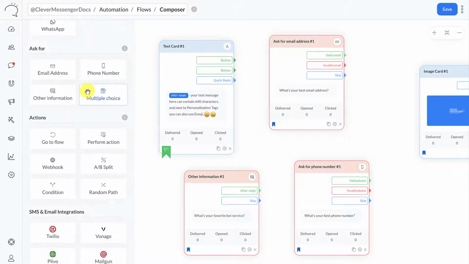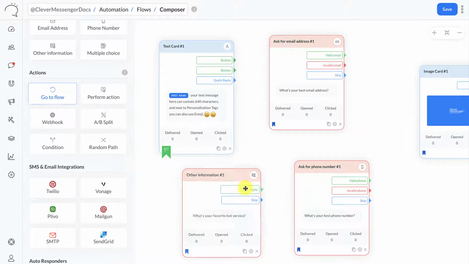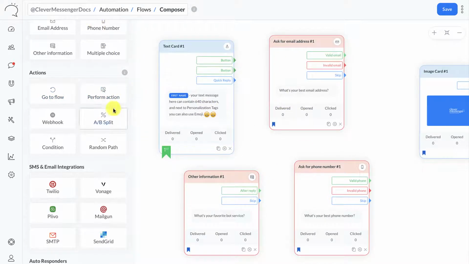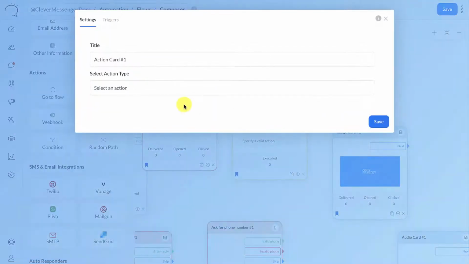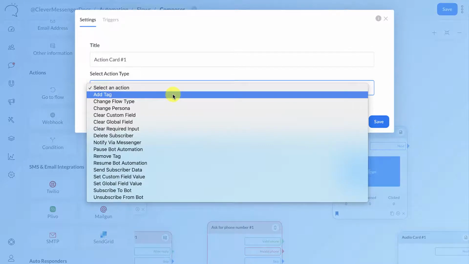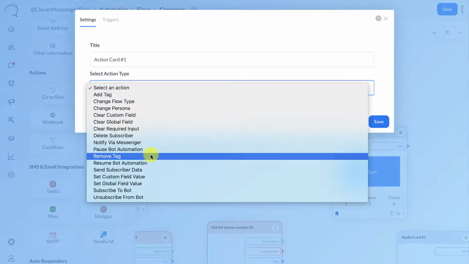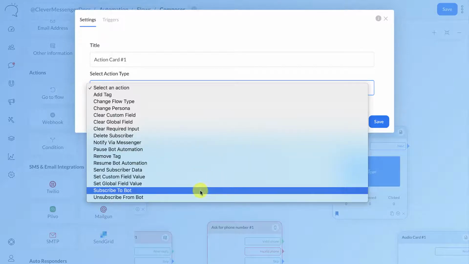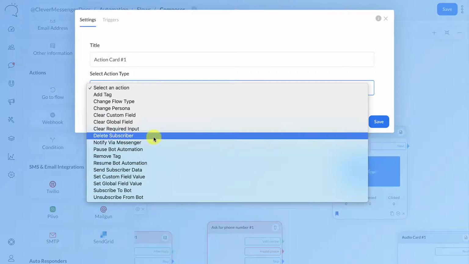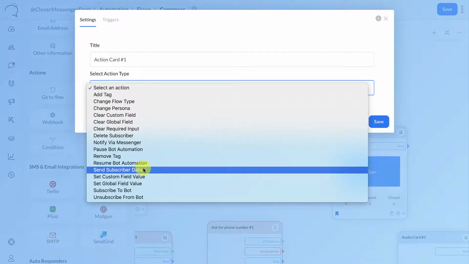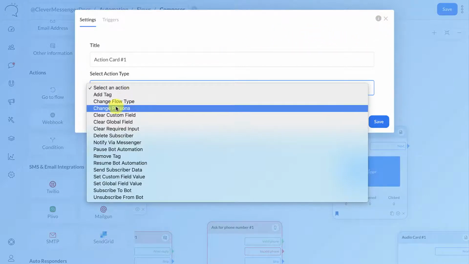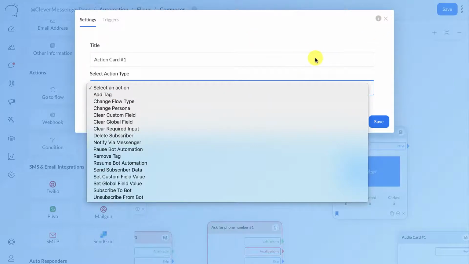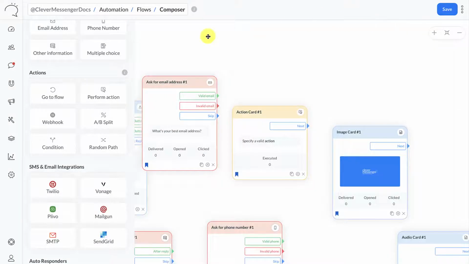Then moving on right here, we have a go to flow card, which allows you to connect this specific flow to another flow you created. We have perform action, which opens up a whole Pandora's box of possibilities as well, where you can actually select multiple actions right here. So for example, you can add a tag, a custom field, set a global field value, pause the entire chatbot, remove a tag, subscribe to the bot, unsubscribe, notify someone via Messenger, or for example, send subscriber data, which is in line with the GDPR laws in Europe. Very, very interesting stuff. And of course, we have the latest additions, changing a flow type or changing the persona. And what that means, you can actually read in the other documentation. Right now, let's move on.